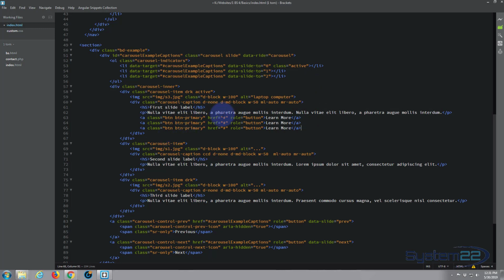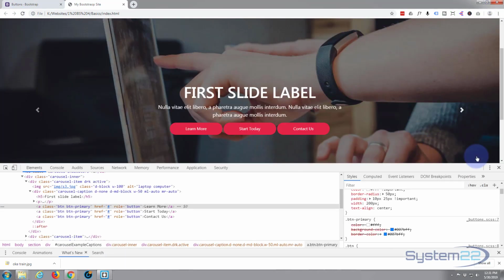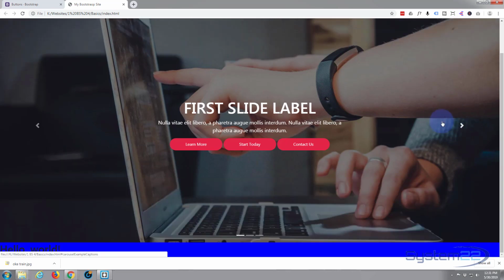Add one. Add one. What should we have them say? Have them say different things. Start today. And perhaps contact us. I don't know. Whatever your game plan is, obviously. Alright, let's just save that. Control S, back to the site. And refresh. Let's get our inspector out of the way. Fantastic. Well, we've got 3 buttons there.